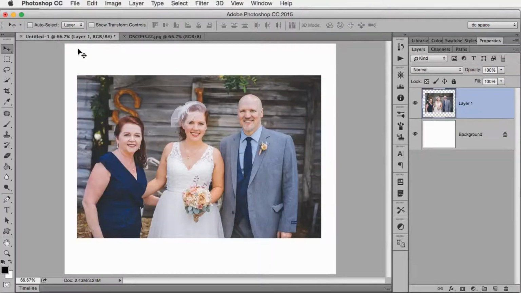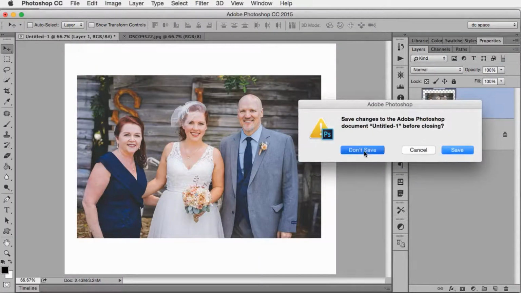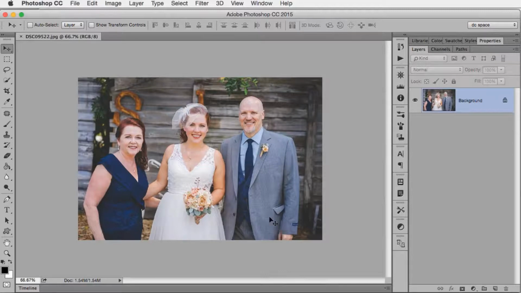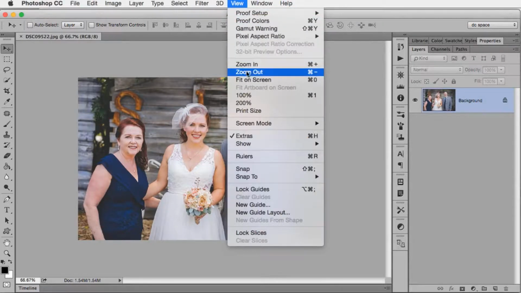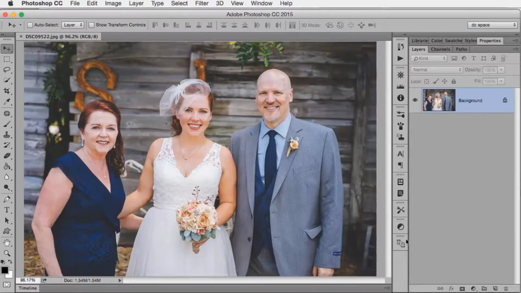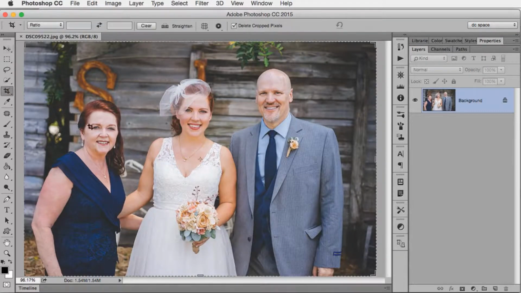So now let's talk a little bit about the aspect of cropping an image, because that's another important thing that ties into this whole area of working with the sizing of an image. So let's close this document and just work on this one here. So here's the image. If I change my view to fit on screen, you can see that's how big it is. It's telling me it's almost 100% view. And if I take my cropping tool, you'll see there right away little handles have appeared.